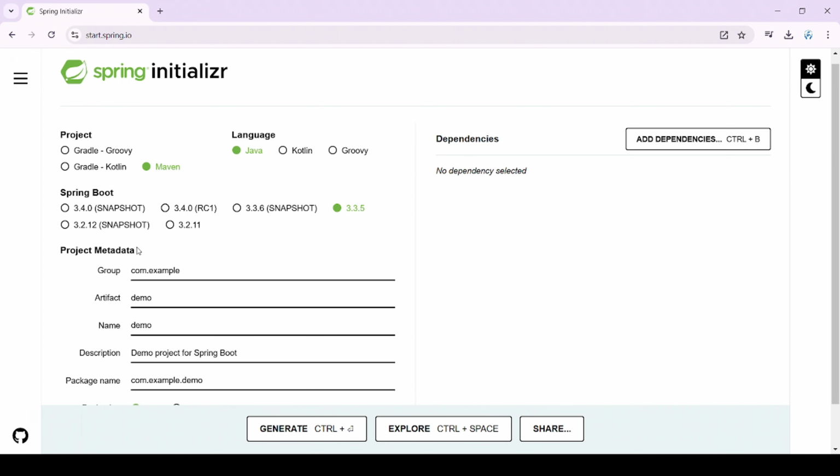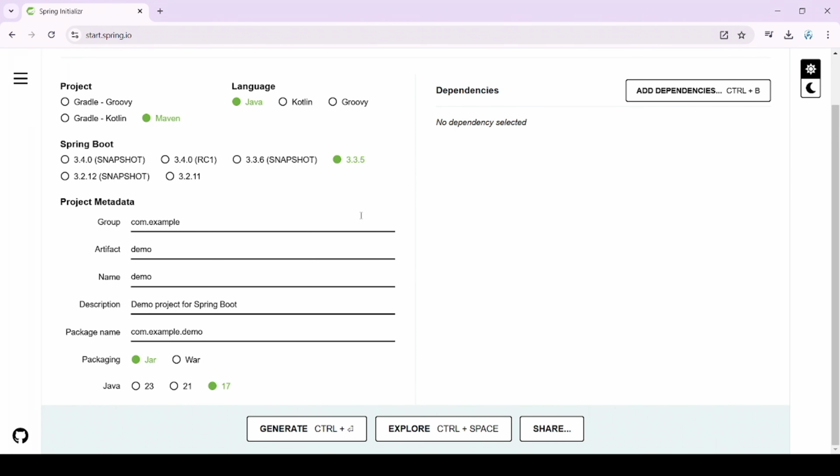And for Spring Boot you can choose any version. I am going to choose 3.3.5. This is the latest one, and after this we also have 3.4 snapshot, but I'm going to use 3.3.5 because this is the stable version.